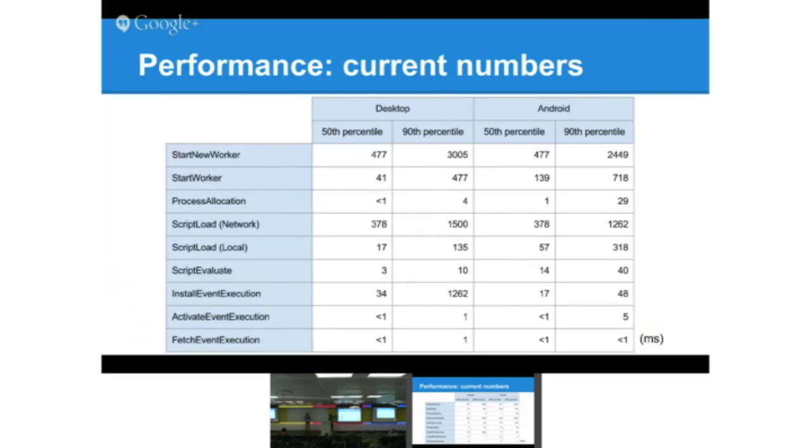Start new worker is the overall startup time of a new service worker. That takes 477 milliseconds in the median. And start worker is for installed worker startup time. And process allocation is pretty fast. And script load from network, it's a major part of starting a new worker. And script load from local database is faster than downloading from networks, of course.